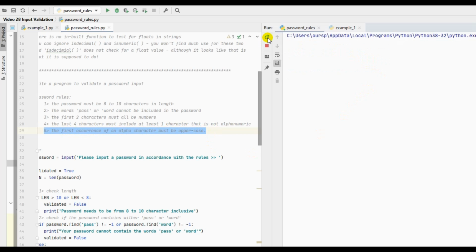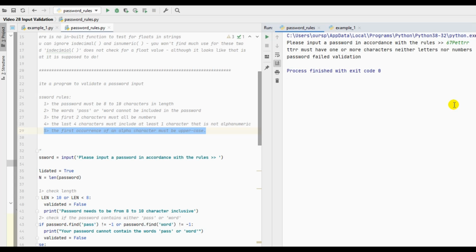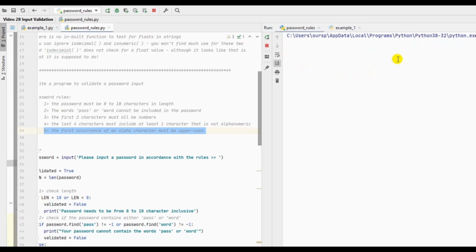So let's test that. Let's put in something a little bit different. Let's pop in 6, 7, then capital P, so that will be the capital letter for our first alpha character, then PETTRR. It says TTRR, so that's the back end of the password, must have 1 or more characters that are neither letters nor numbers. So let's see if we can hit this one on the head.